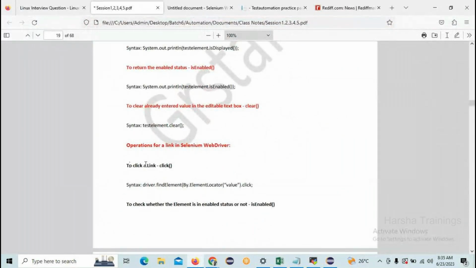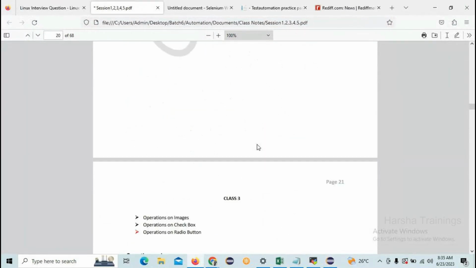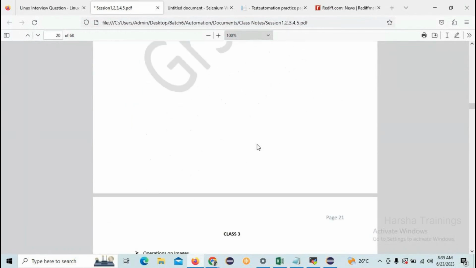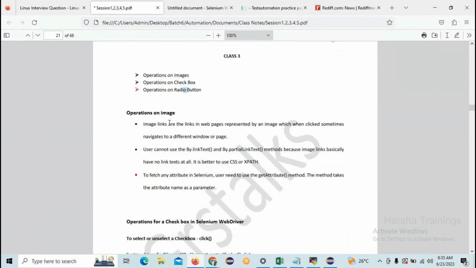Click, we already saw; is enabled, you already saw; is displayed, you already saw, right? So those are the operations on it. In the Monday class we can see operations on images, checkboxes and radio boxes, or else we can see them now, only if we have time. Operations on images, checkboxes and radio buttons, the same operations will be there.